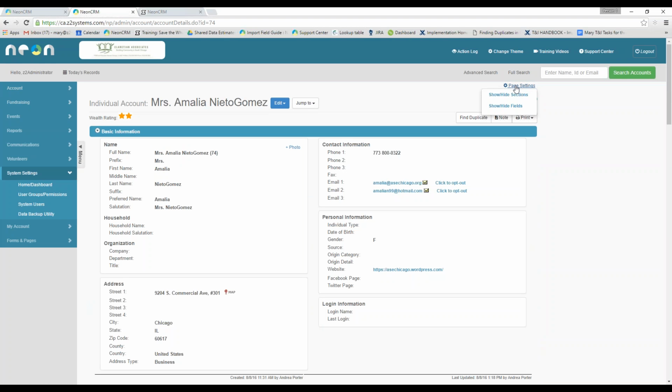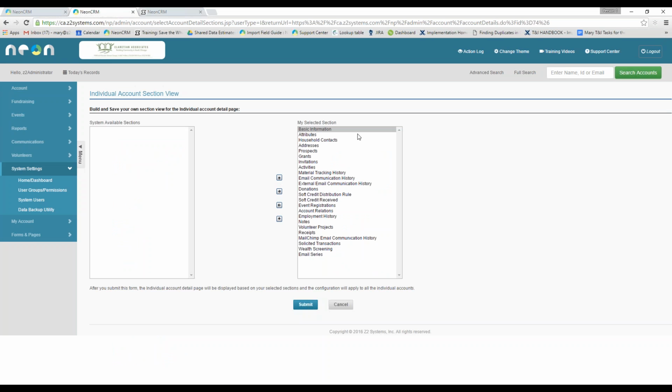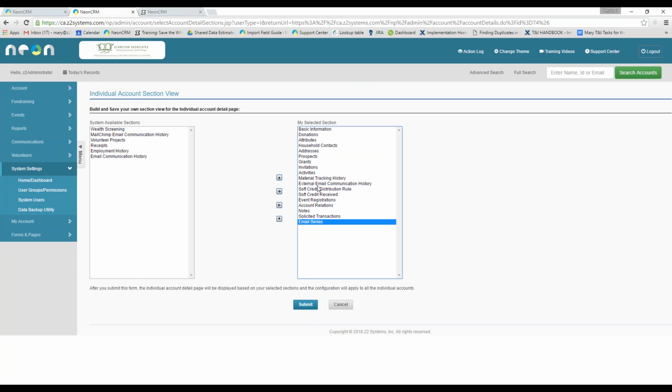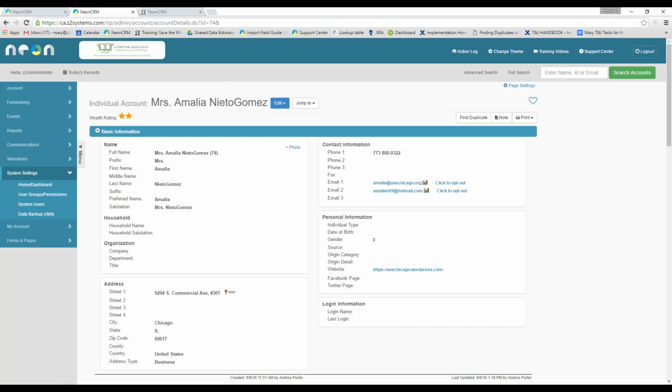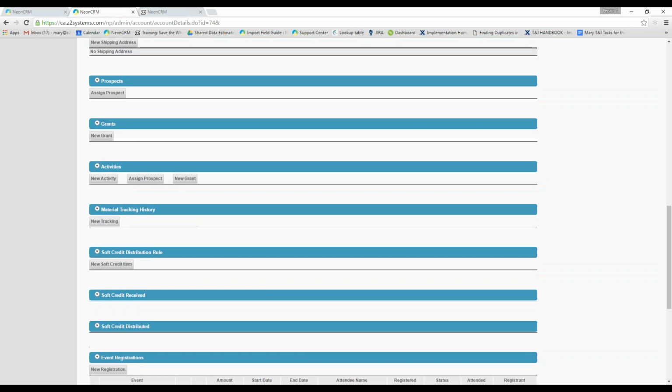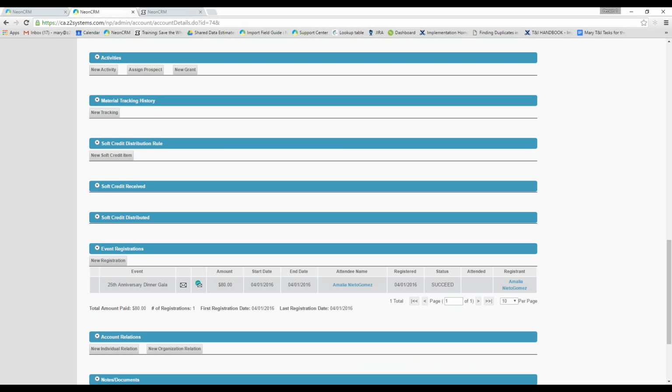So you go to Page Settings, Show Hide Sections, and any of those sections, if they're not relevant to you, if you don't plan on using them, you can just take them off. Again, this is for me, so you don't have to worry about this coming out of your view. If you want donations to be at the top, you can just move things around. Okay, so if I submit that, then there's much less things you have to look at. Does that make sense? Okay.